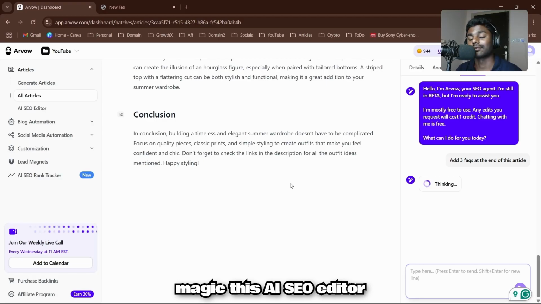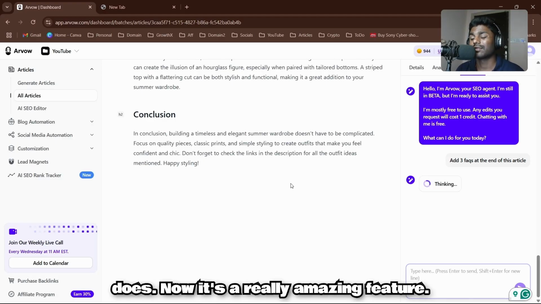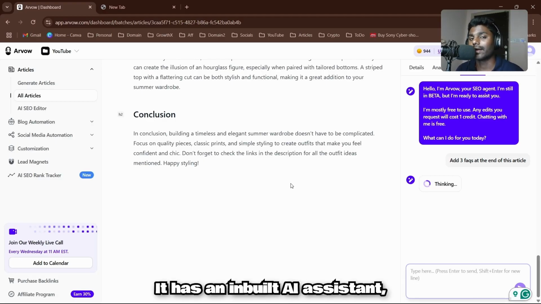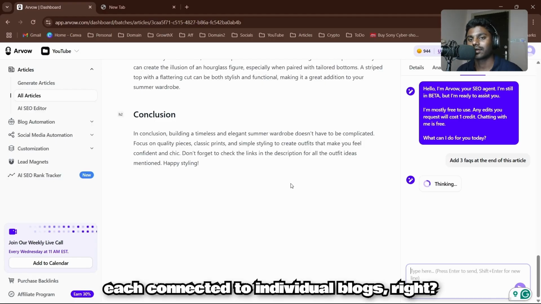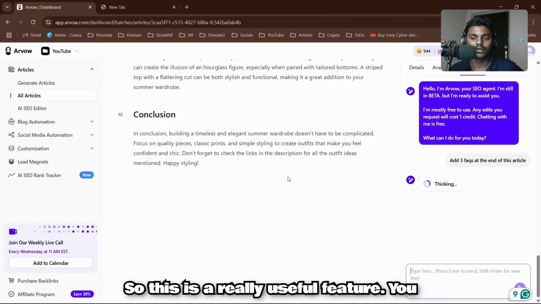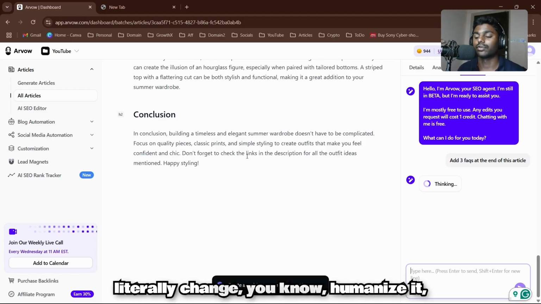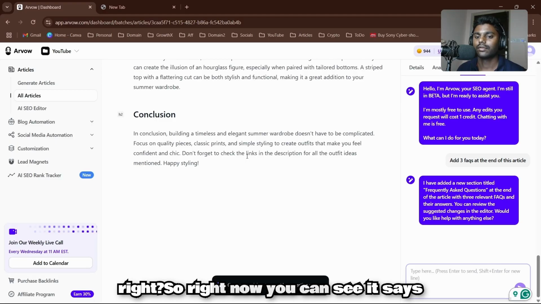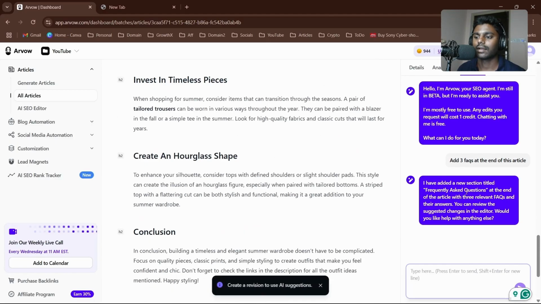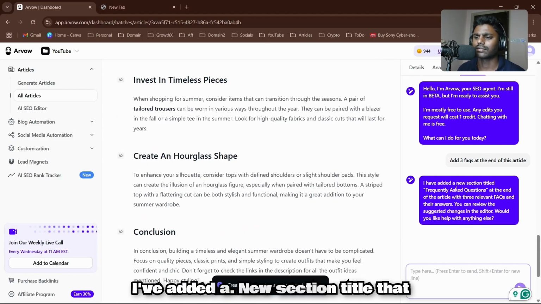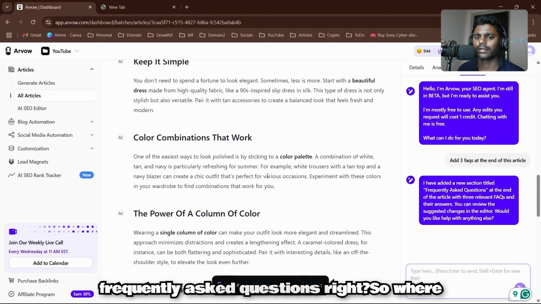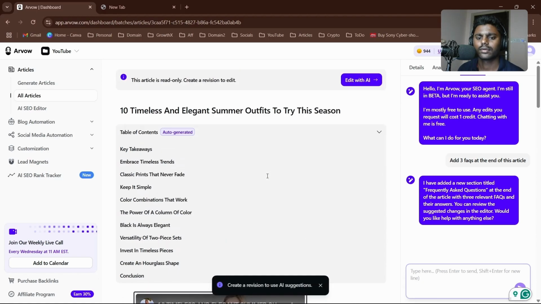This is literally a simple prompt, and I'm going to hit enter and watch the magic this AI SEO editor does. It's a really amazing feature. It has an inbuilt AI assistant, each connected to individual blogs. So this is a really useful feature. You can literally communicate, change, humanize it. Right now you can see it says I've added a new section titled frequently asked questions. So where is it? The end of the article.